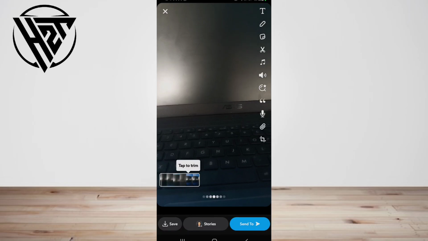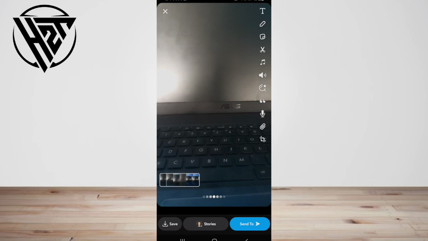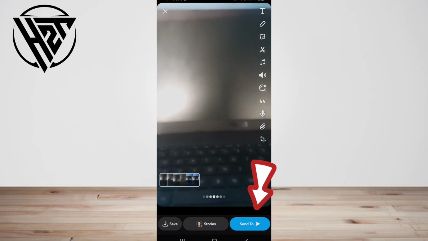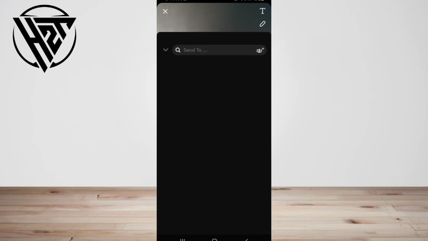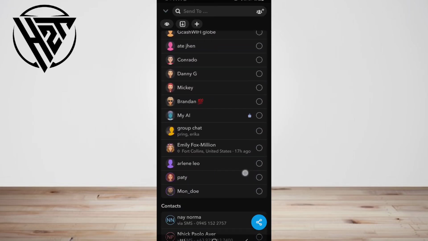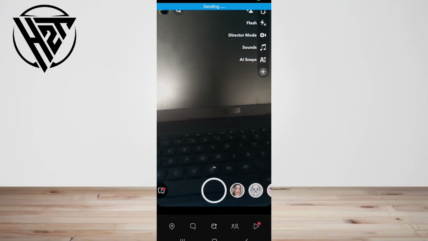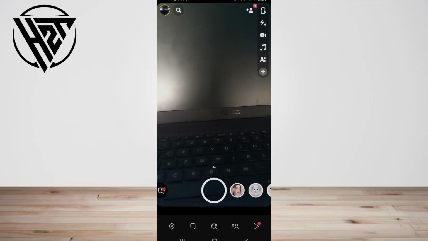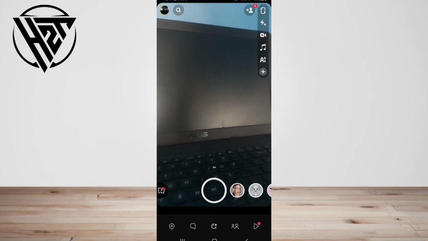And that's all. And it is extremely easy to send the video to others. Just open the video, tap on the Send to button, and choose the people you want to share the videos with. The process is slightly different if you want to post the video as a story. For that, you need to go to the Story tab and press the plus icon in the bottom left. Choose the video from the Snapchat Memories section and upload it to your story.